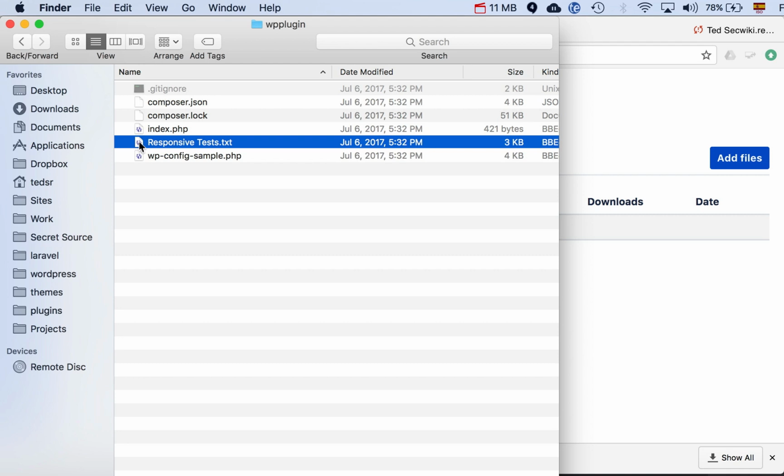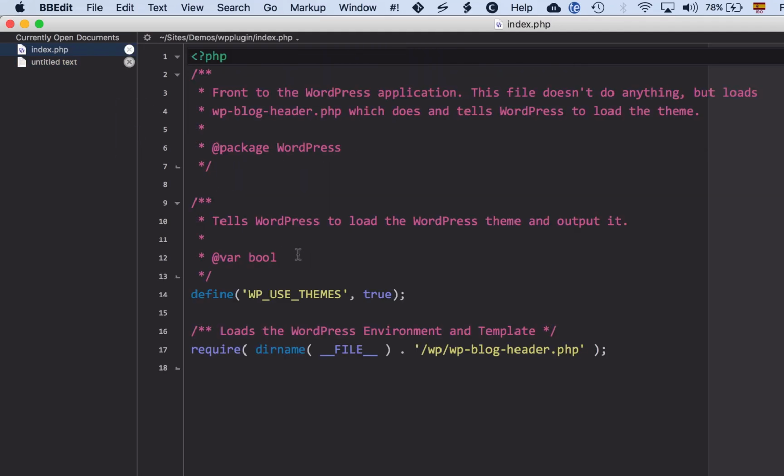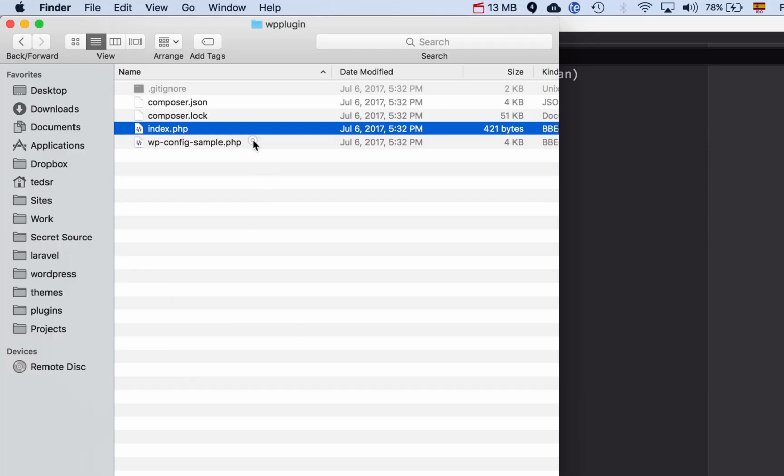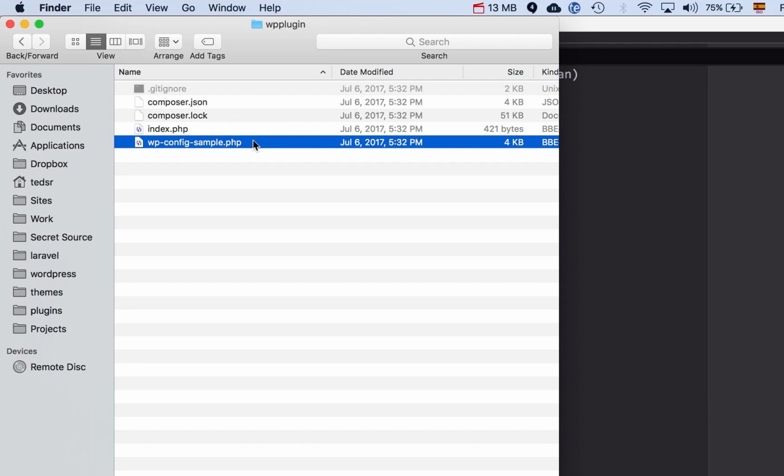I'm not going to use them for this particular demonstration, so I'm going to toss them as well. That leaves us basically with .gitignore, composer.json, composer.lock, index, and the wp-config sample. Let's take a look at index. As you can see, this is a slightly customized index file for WordPress. And you'll see why we need this in just a minute. So let's close this up for now. And then wp-config sample, well, like I said, that's just a sample. We'll be using that shortly.